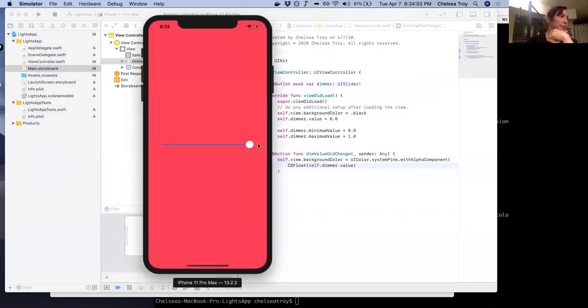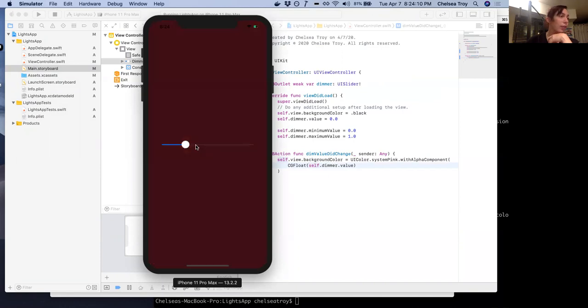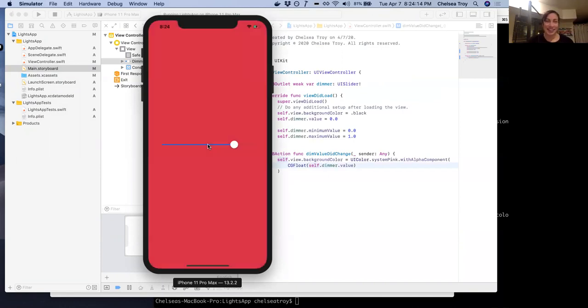All right, so we've got our dimmer, right? Somehow this maneuver, it's so silly, but it never gets old. I love doing this. So our dimmer works, right? So this is pretty exciting stuff. And we know a debugging tactic, which is printing things out.